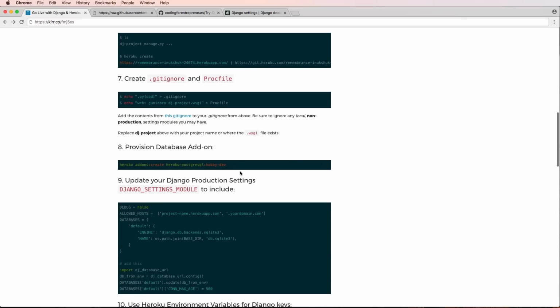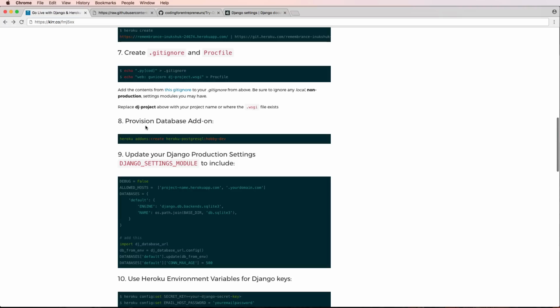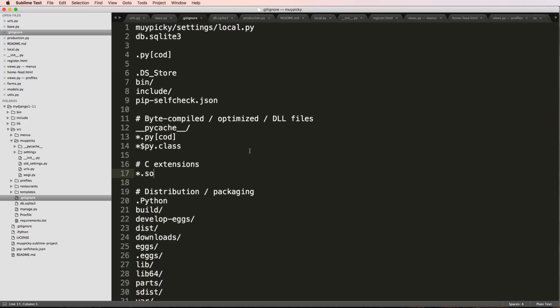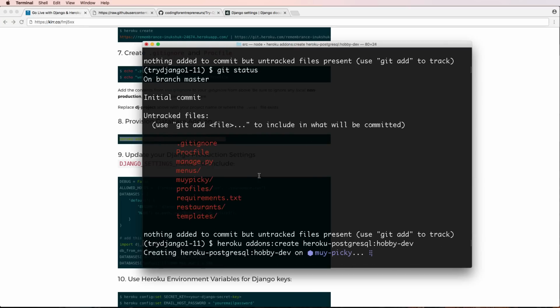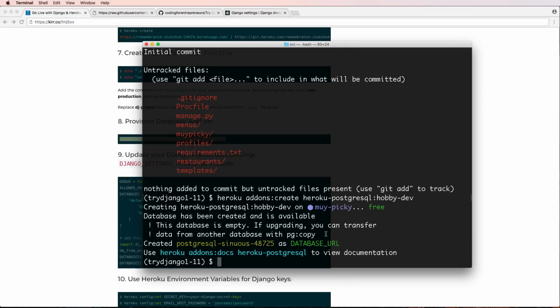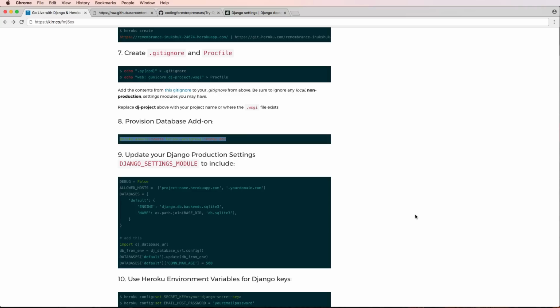Okay, so that leads us to provision our database, right? So I'm going to go ahead and provision a database. And this is really a simple command. But this is a free database, so we can just go ahead and add it on. So it's a free hobby dev. That means we're just practicing things out. Database is empty. That's what we want. So good. We now have Heroku's database ready.